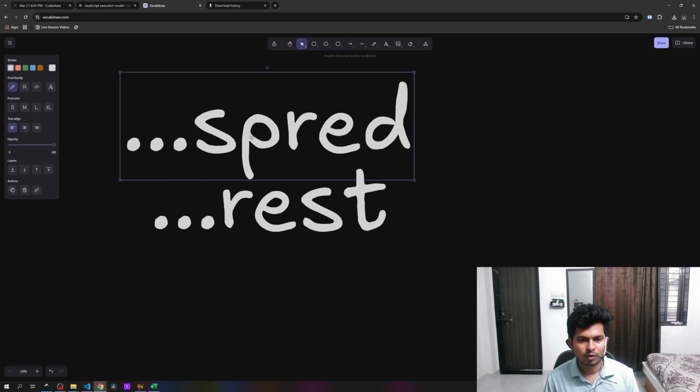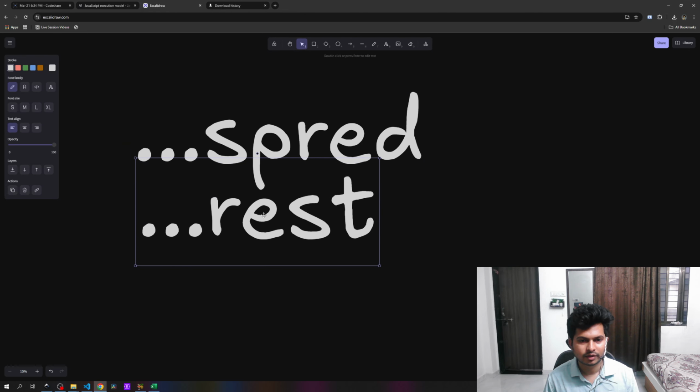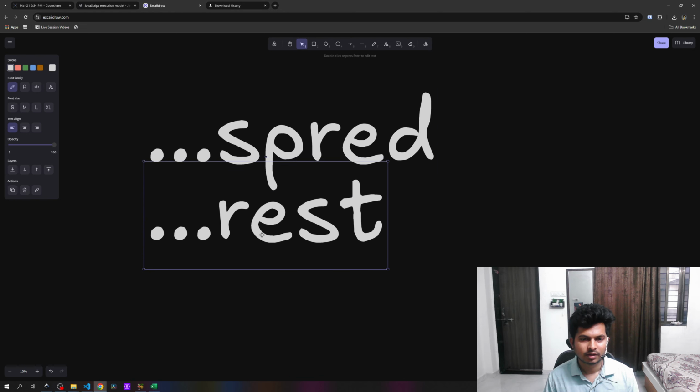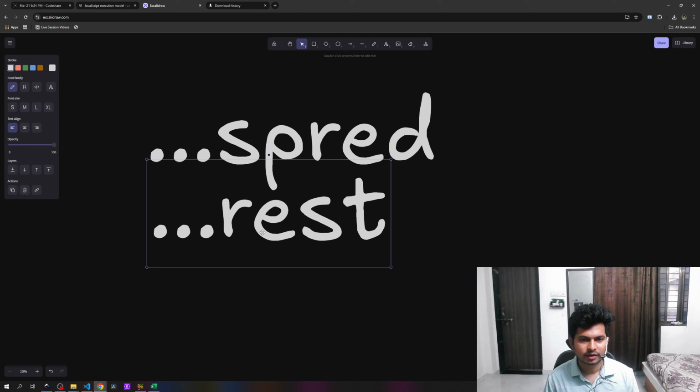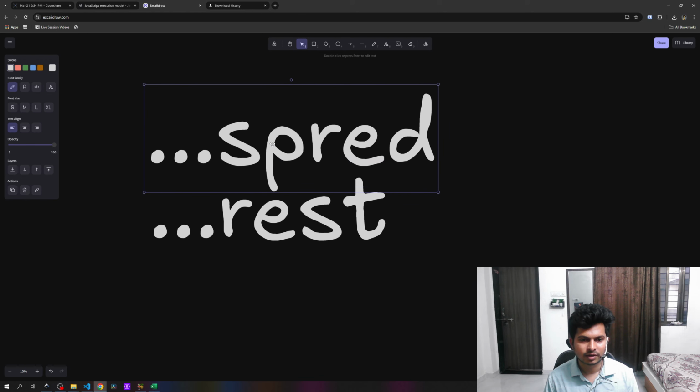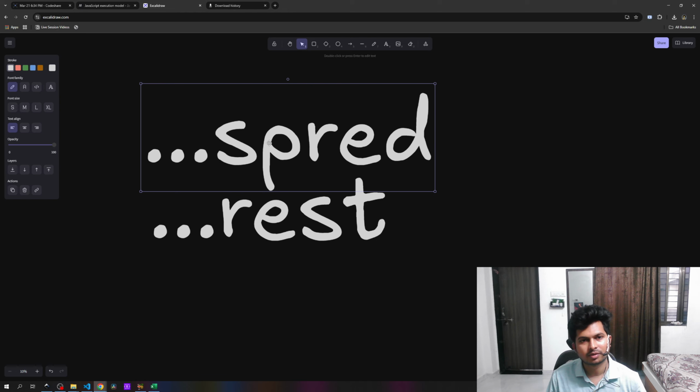So, the spread operator and the rest operator in JavaScript. Talking about syntax, they look kind of the same, but the usage of both is different. Both serve different purposes.